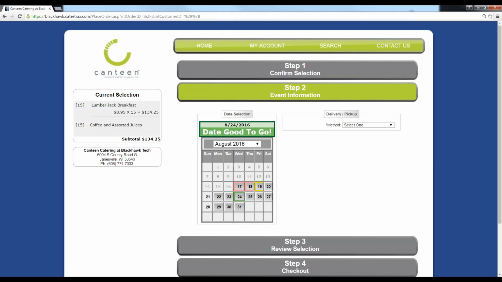And when a customer clicks on a date in gray, they're going to get a message in green that reads, "Date good to go," and they can go ahead and proceed with the order.